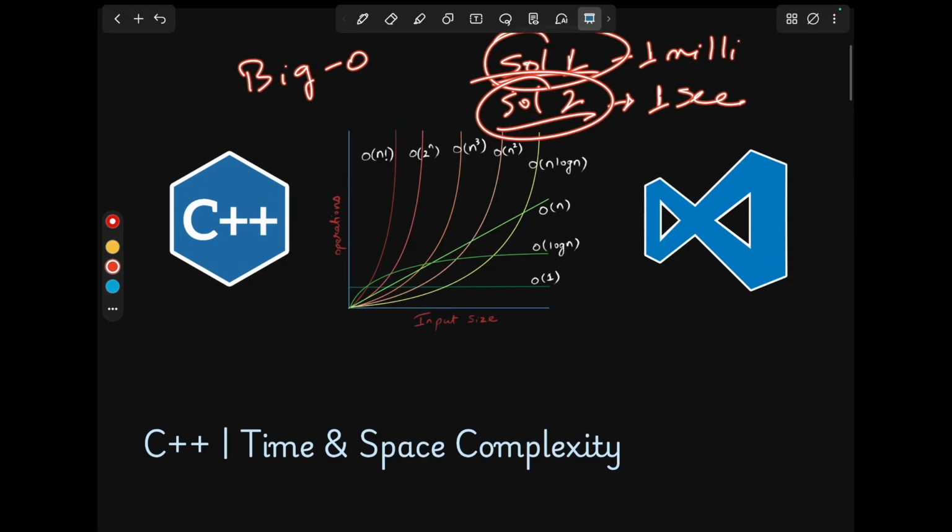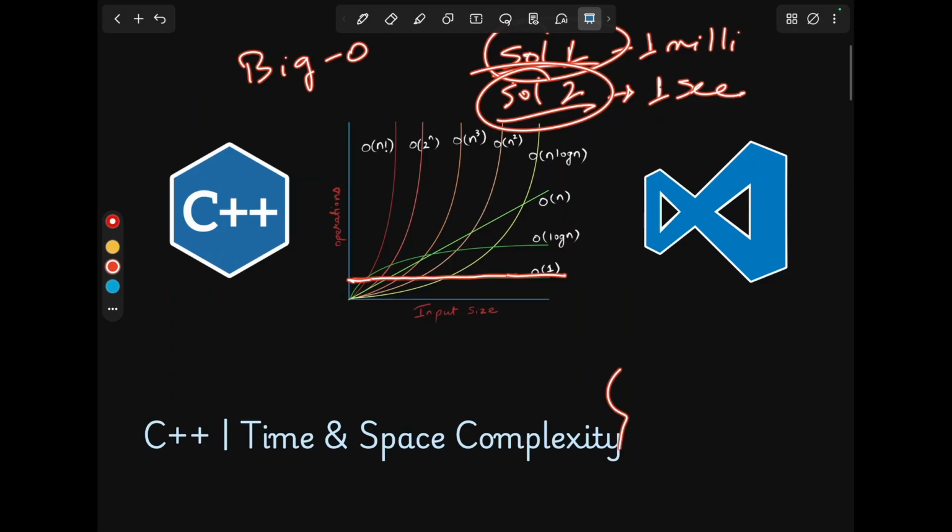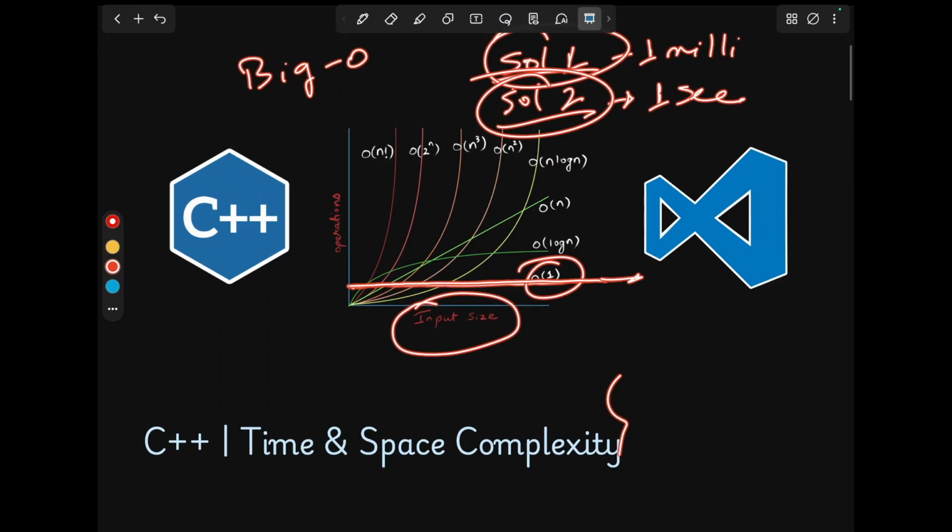Time complexity tells us how the running time changes as input size increases. We do not measure time in seconds, we measure growth rate. Here you can see in the graph, as our input size increases, at which rate our time complexity increases. For big O(1), our time complexity is constant, because as our input size increases, the time stays the same.